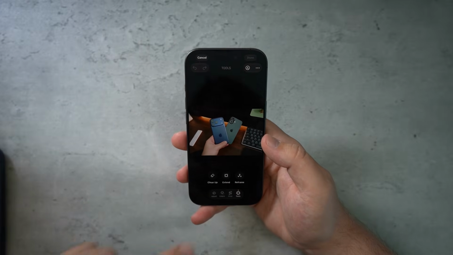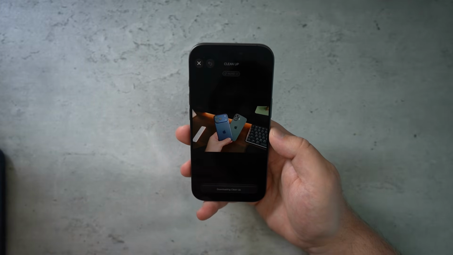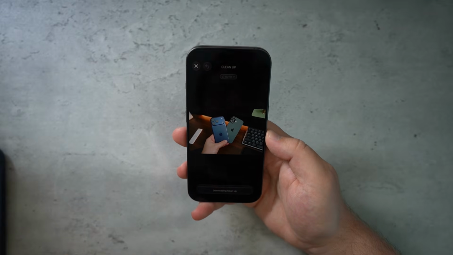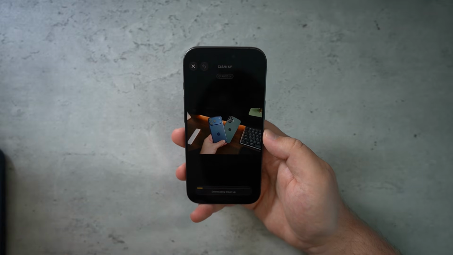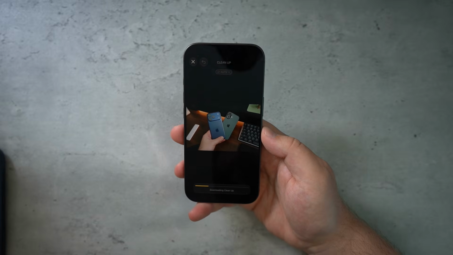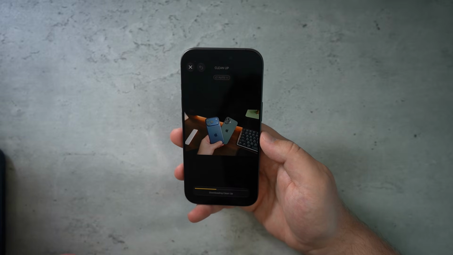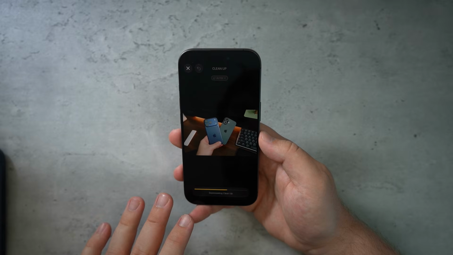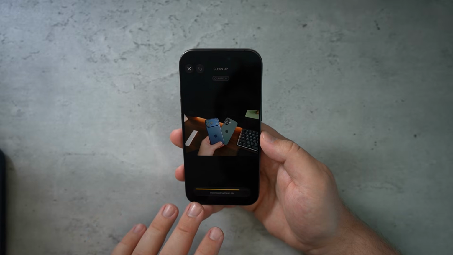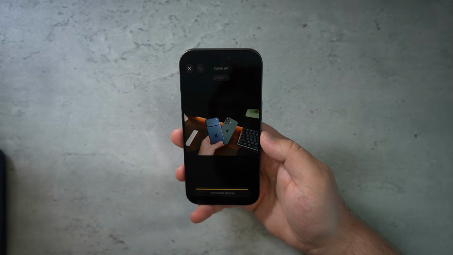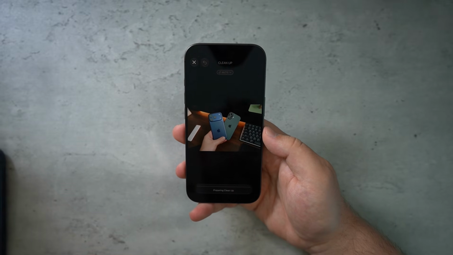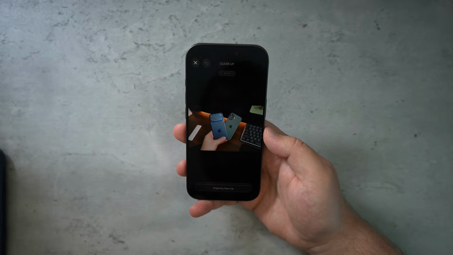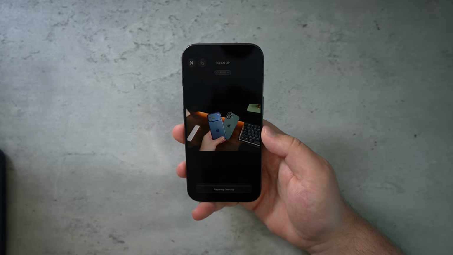And then there's Cleanup, which does take a moment. It says downloading Cleanup. It does take a moment to work, but when it does work, I tried it on my 17 Pro, it works pretty well. So you want to make sure you have Cleanup downloaded, but once it's done downloading, now it's saying preparing Cleanup. Again, it does take a moment to start up. This is just the reality of these AI features.